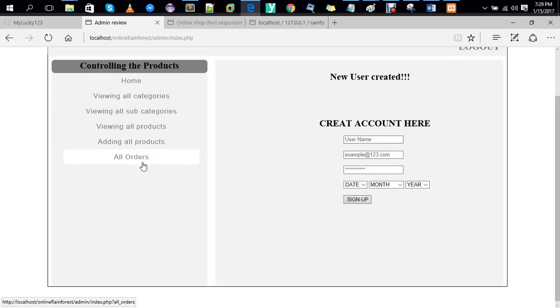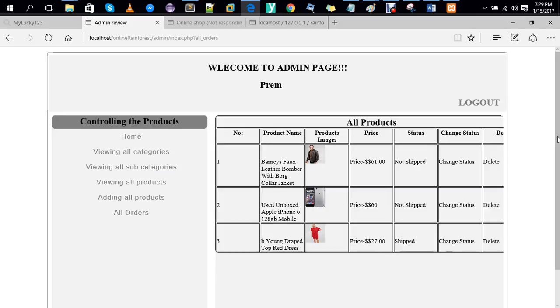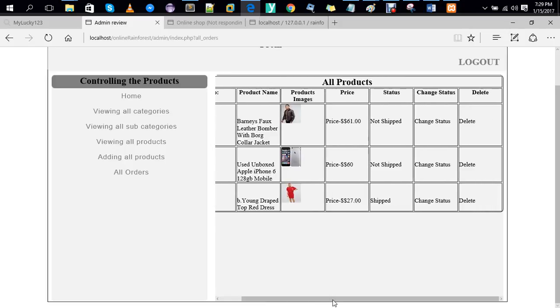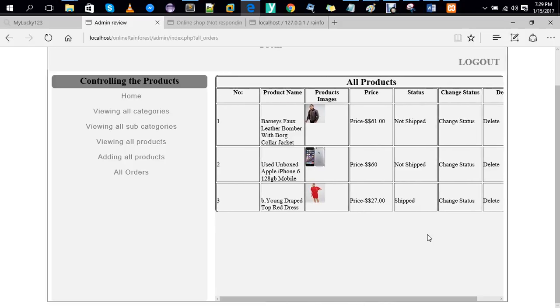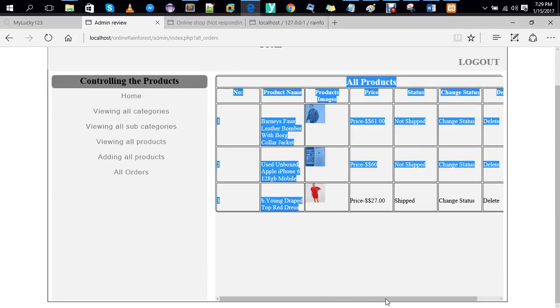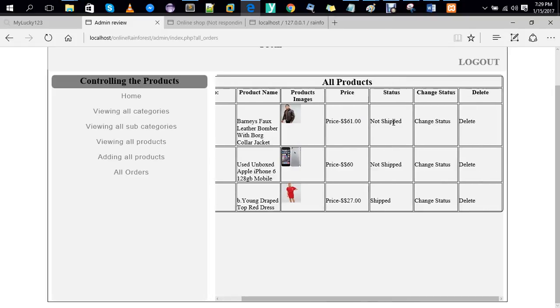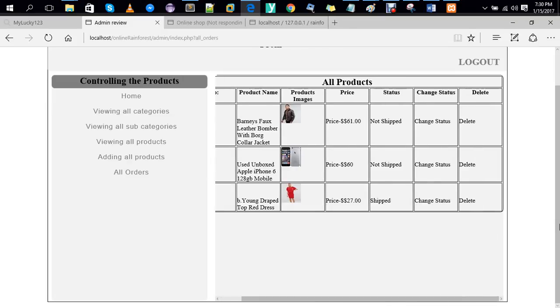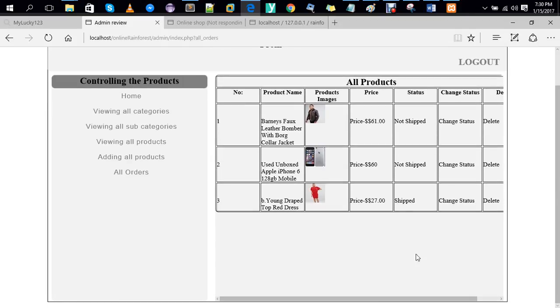Now I want to move to all orders. Firstly, the users ordered products, but one product is already shipped, and now two products remain to be shipped. You have seen the product name, product images, price, and also product status. For two products it shows not shipped, and for one product it shows shipped, and there is a change status link for changing the status. If the admin wants to delete the product, they can easily delete it. Firstly, I want to change the status from not shipped to shipped.